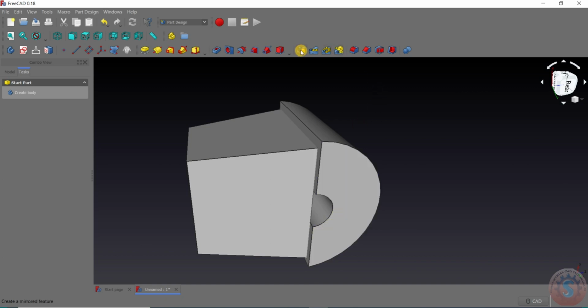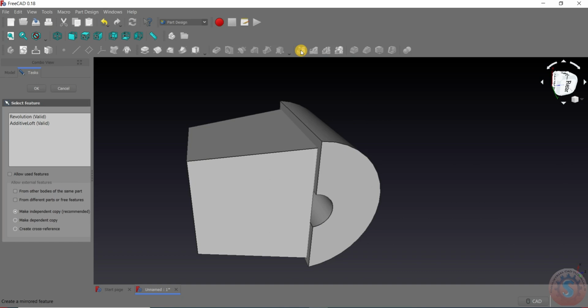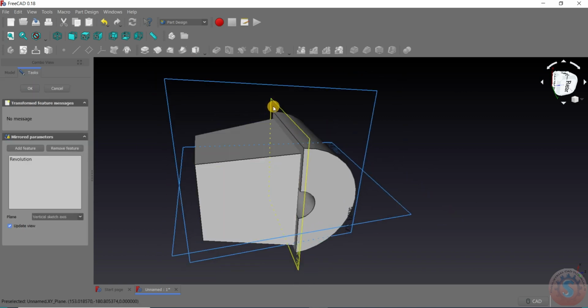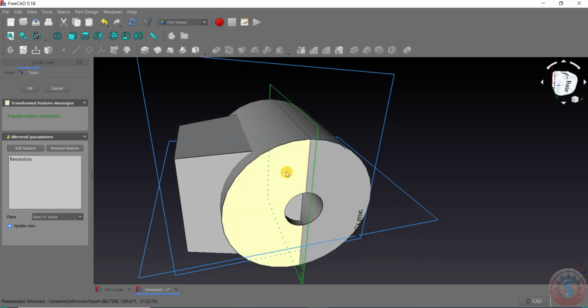For example, I am selecting this object, create a mirrored feature, and select the mirror feature. You can observe the revolution valid and the additive loft. The revolution is the circular block, and the additive loft is the solid block. And I want to give the revolution valid and click on OK. What is the face you want to go to the mirror? For example, I am selecting this face and see that it is straightly mirrored to this, and click on OK.